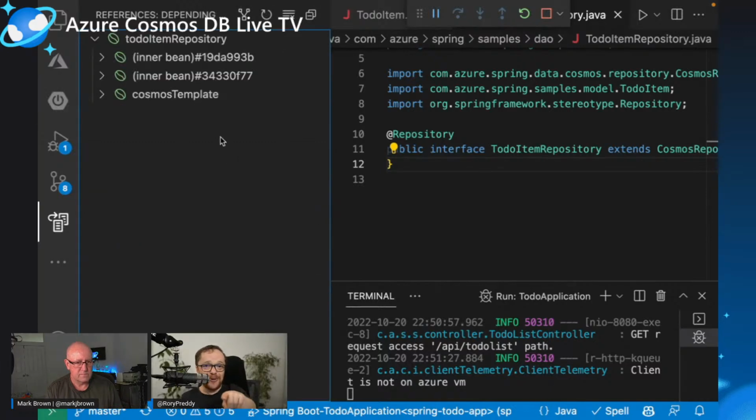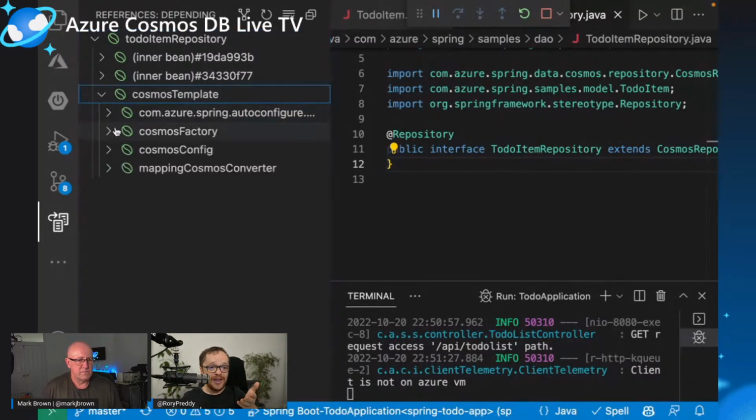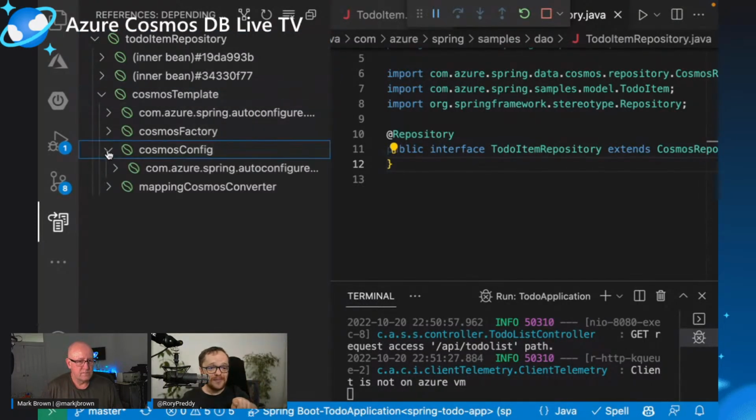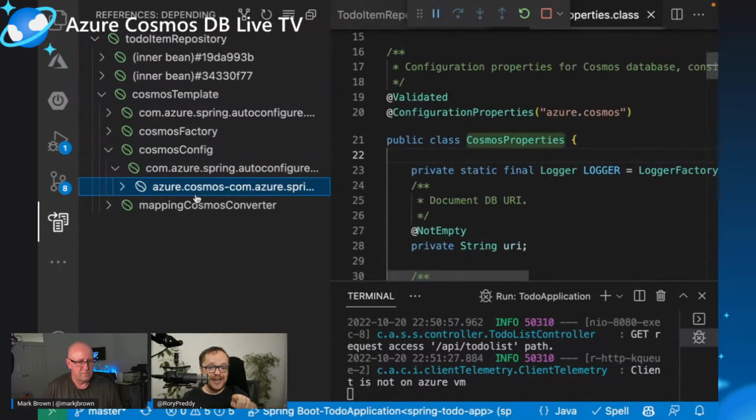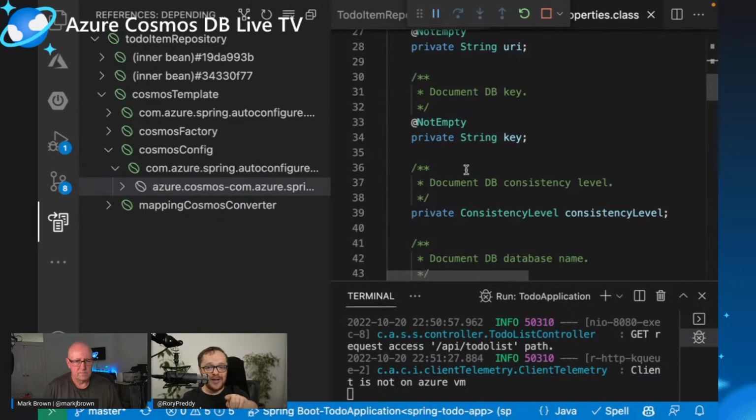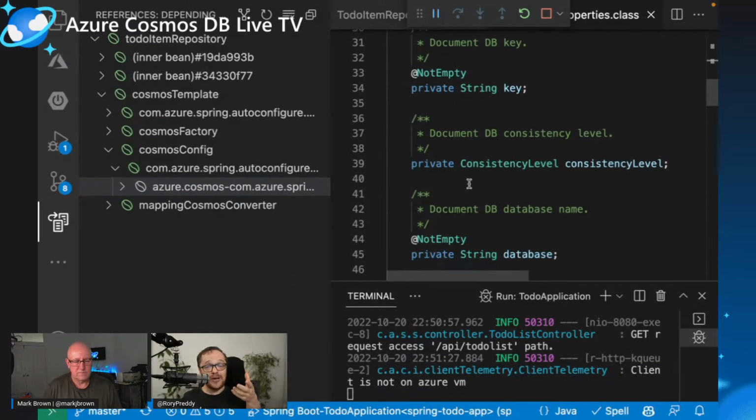Now I can actually see what's going on in the background with the injection. And I can see it uses a Cosmos template, which I wasn't even aware of. And then it uses a Cosmos config, and then an auto configure. And then I can go through all the way into that. Now I can actually see that it uses a property file, and it goes into the configuration property files and injects it there with the URI and the key. And that's the Spring-idiomatic feature that I mentioned to you around that and how it actually does that.